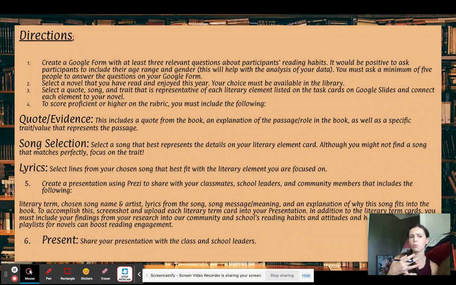So your quote or your evidence. So for each literary element, which we're going to go over shortly, we're talking about theme, conflict, protagonist, etc. You are going to have to get back into the book of your choice and find a quote, an explanation of the passage role in the book, as well as a specific trait or value that represents the passage. So when you're thinking about the theme, there could be lots of quotes in your novel of choice that really touch on the theme that you're wanting to analyze. But it is going to be your responsibility to go find that and then be able to connect that quote to that literary element and to the song of your choice later.